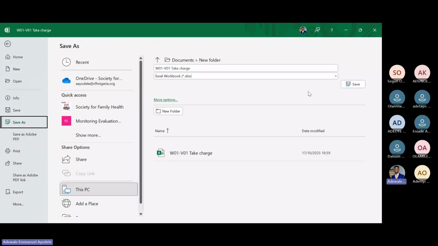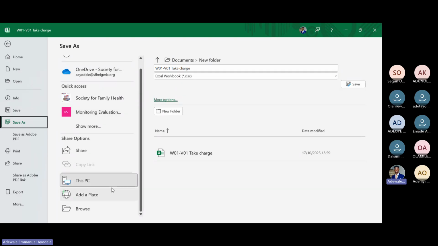Once you save on the cloud, we have different places. You have Dropbox, you have OneDrive. OneDrive is managed by Microsoft. The advantage is that you can access this document at any point in time, even though you are not making use of that particular system. You just need to access your OneDrive. So this is my OneDrive, which I'm not making use of at the moment. Another option is you can save on your system.